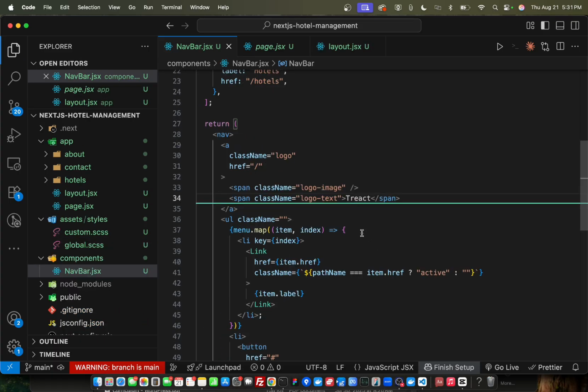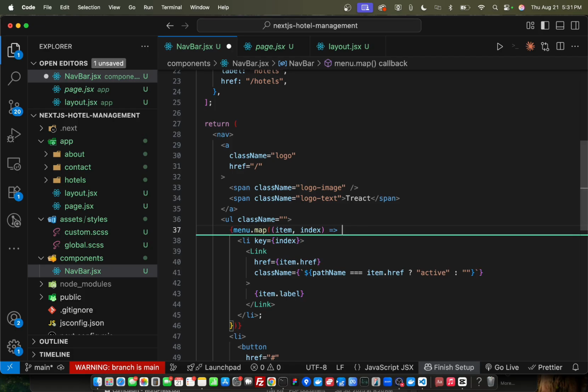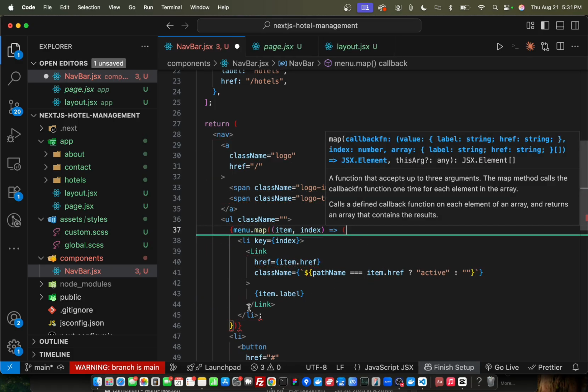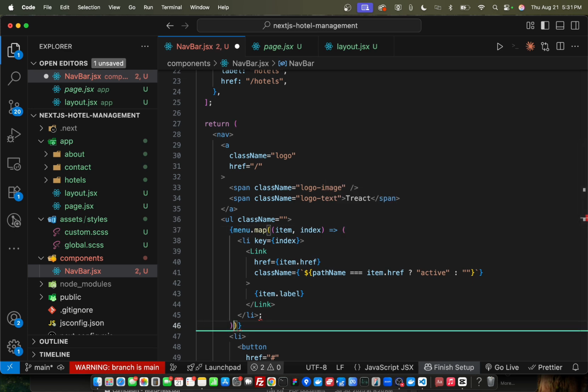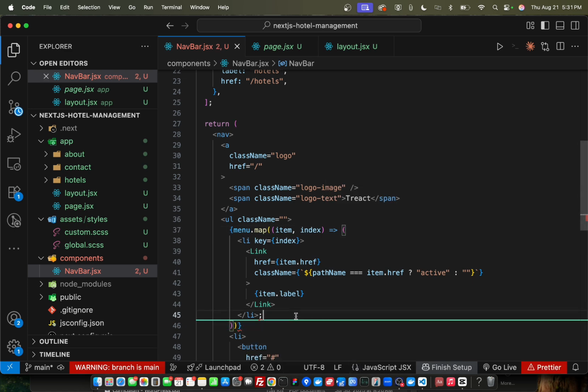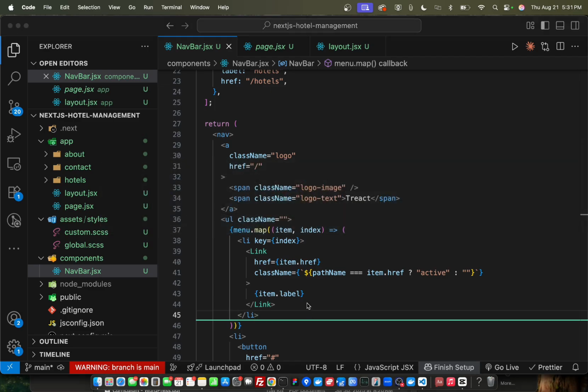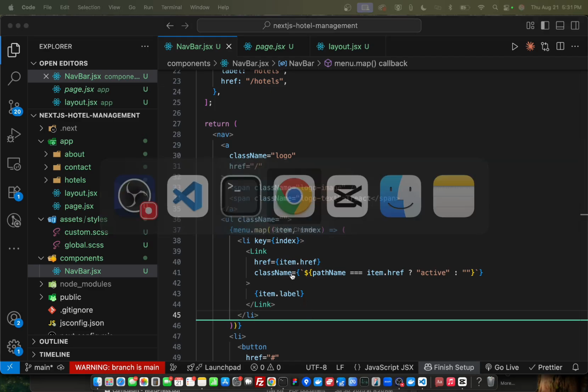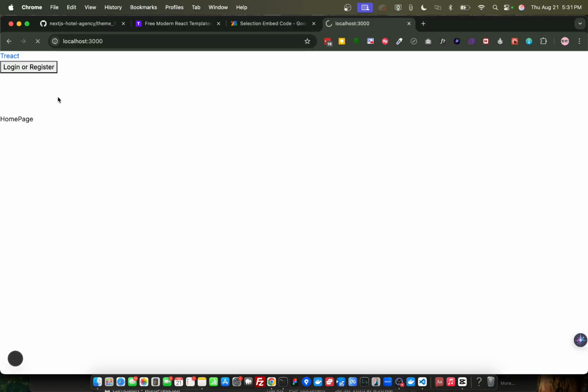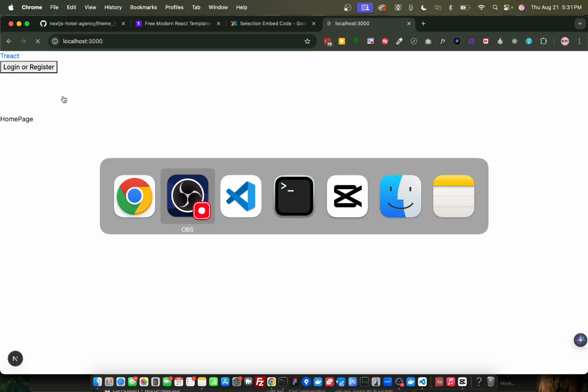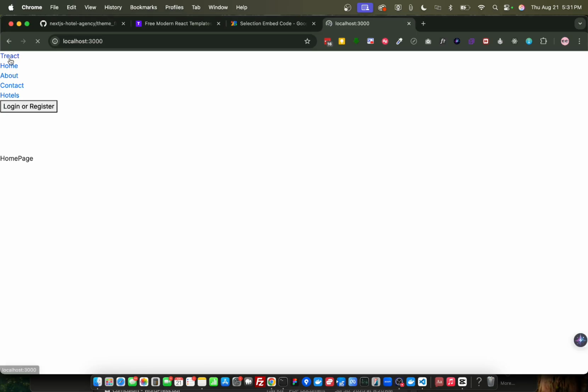Okay, so I know why this isn't showing up. We shouldn't have written a curly brace here or here. There we go. And remove this. So this should be working now. Just refresh the page. Oh, that's taken a long time, but there we go. Here are the nav items, the menu items, I mean. So on to the next step.